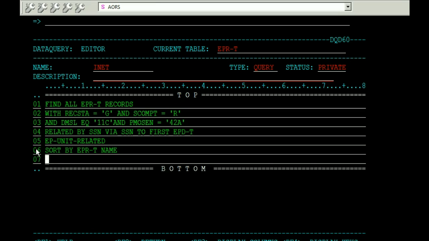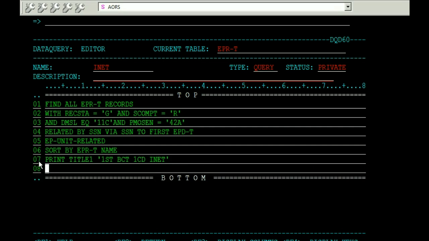Put another I for insert. Print title 1, and whatever the name is that you want to show at the top of this CSV file when you export it. So we're going to say 11 Charlie, or first BCT 1 CD INET. So we told it that the title on this spreadsheet is going to be first BCT 1 CD INET.